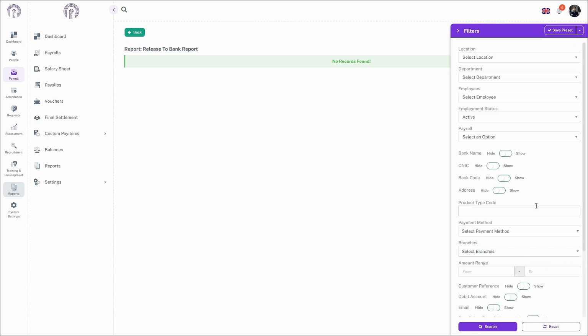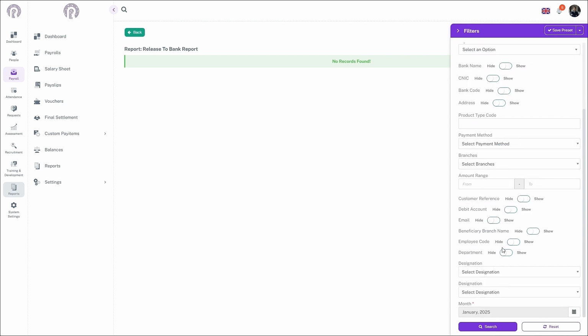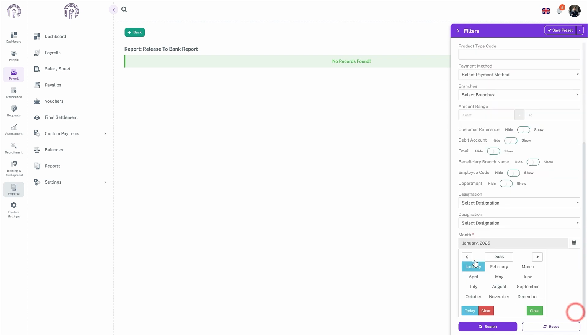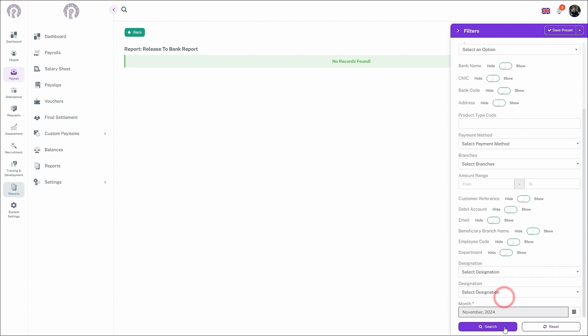Now, you can see there is a filter section you can choose according to your scenario. Here in the month section, I'm selecting November 2024 and simply click on Search.